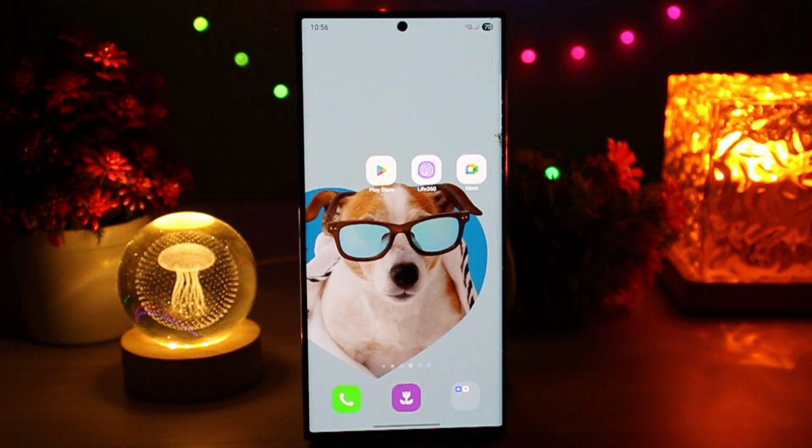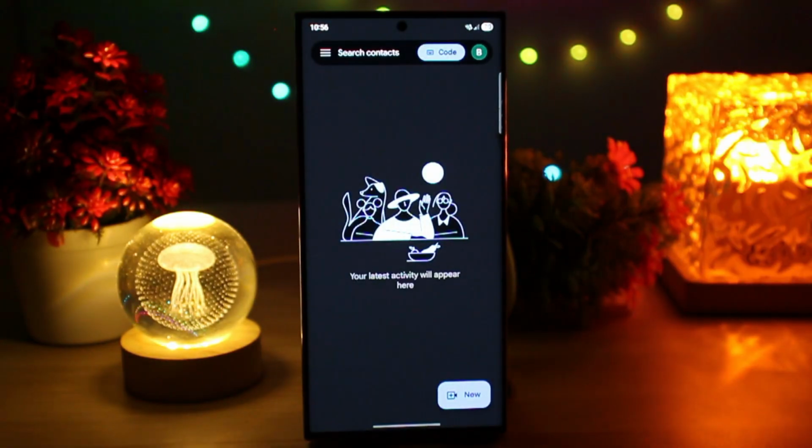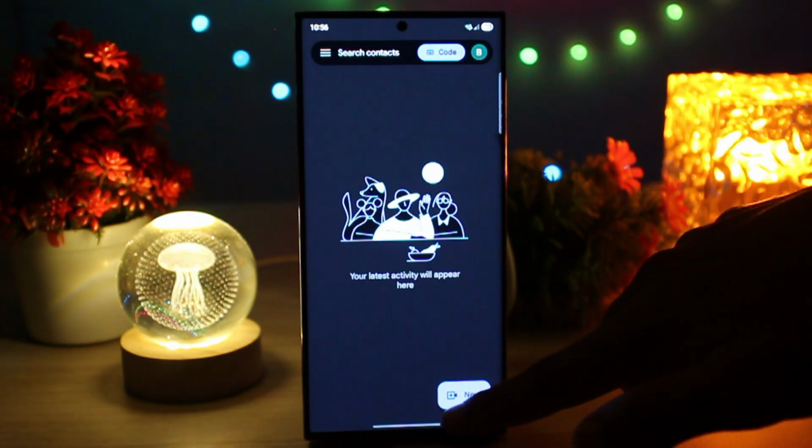First of all, join or start your meeting. First, open Google Meet on your phone and make sure your device is connected to the internet. After that, you will see the interface. Now you need to create a Google Meet. To create a Google Meet, simply click on New.